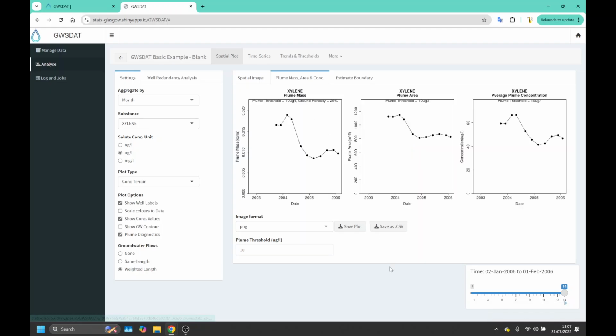Here we can see time series data for the plume mass, the plume area, and the plume concentration for each of the time slices. The user can export the complete time series of the Plume Diagnostics to a CSV. The plume threshold in micrograms per litre of the currently selected solute can be adjusted from here. The default is 10. The individual plume threshold values can be set from the settings, which is shown in the settings video. A link to that will be in the description.